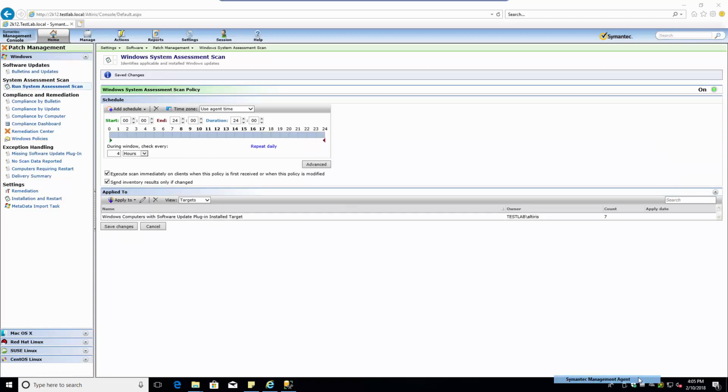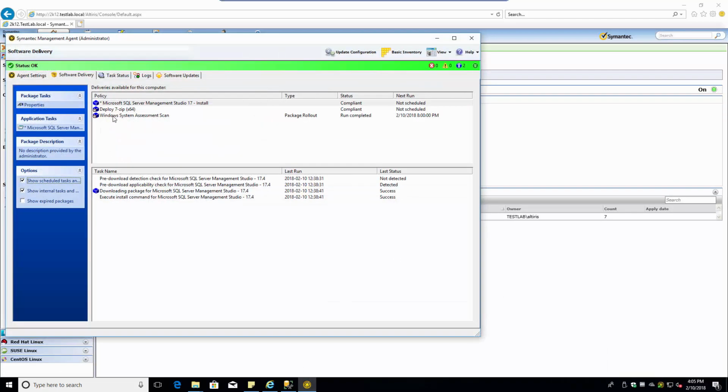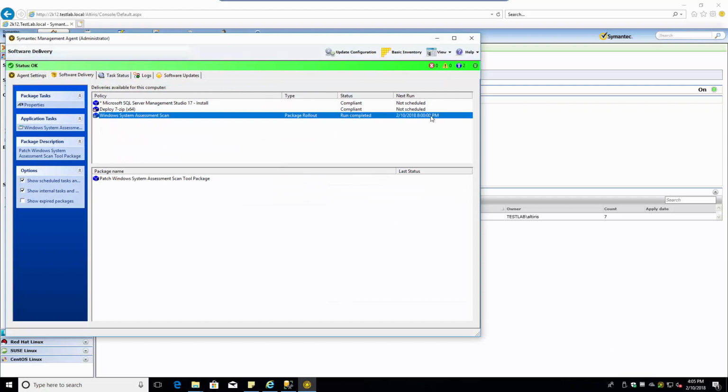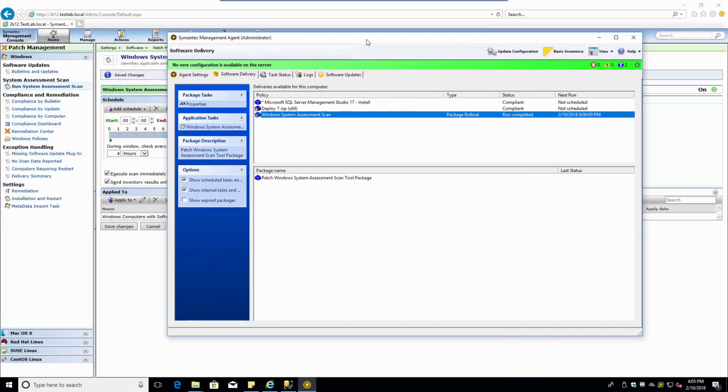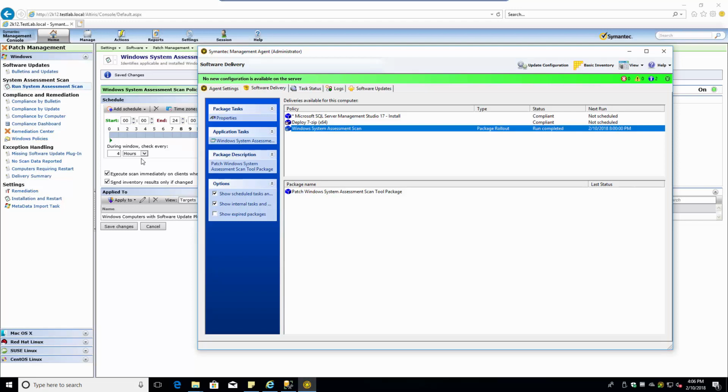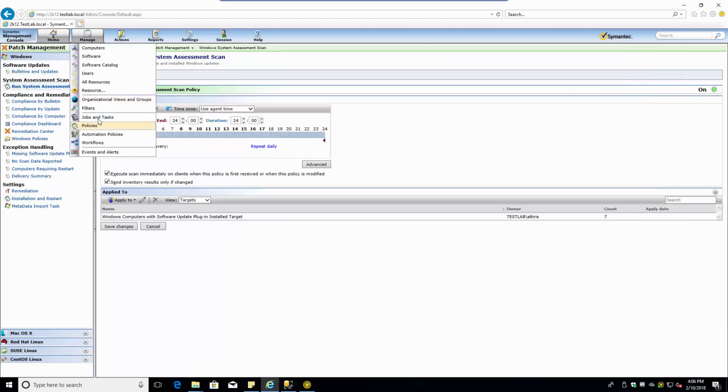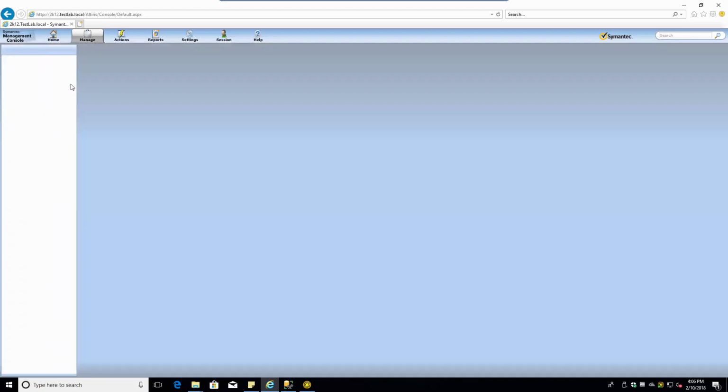So let's come in here. Here it is right here. Now it's set to go at 8 p.m. tonight, every 4 hours. But let's do an update config. No. Assessment scan did not run. Alright, well, let's take a look at jobs and tasks, and see if there's an assessment scan that we can force.